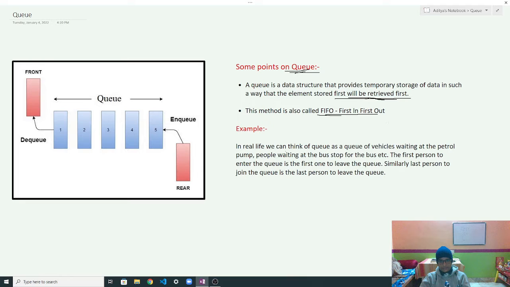Let me elaborate with an example. In real life, we can think of a queue as a queue of vehicles waiting at a petrol pump, or people waiting at the bus stop for the bus. The first person to enter the queue is the first person to leave the queue. Let's assume a hypothetical situation in which you are in a line to get your notebooks checked, as a student. The first person who got into the queue will get the notebooks checked first, so he will be the first one to leave the queue, and the last person who joined the queue will be the last person to leave the queue.